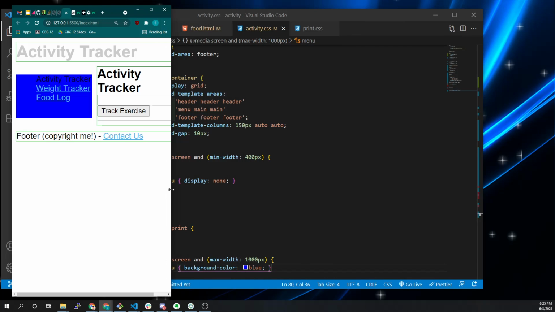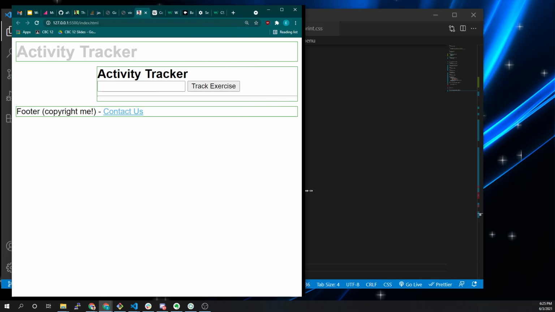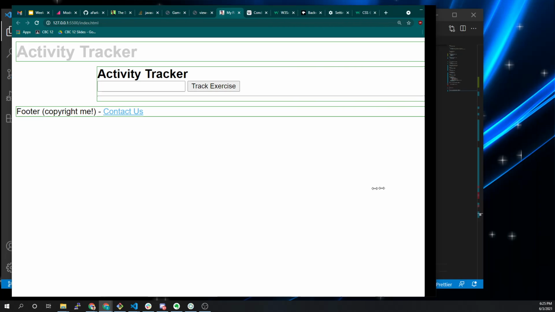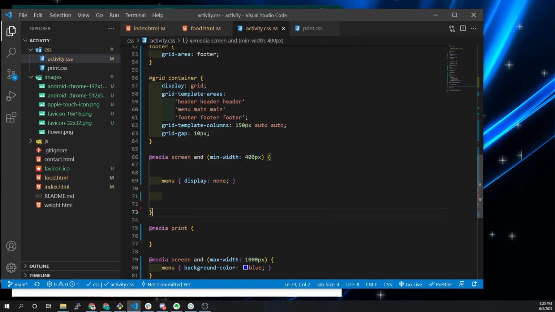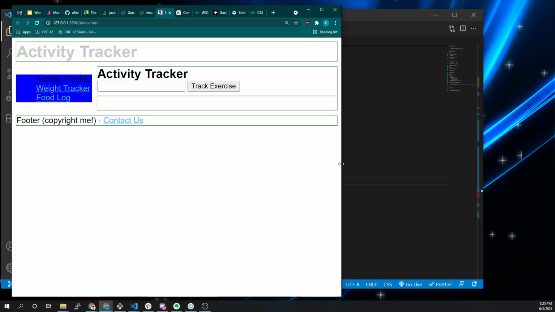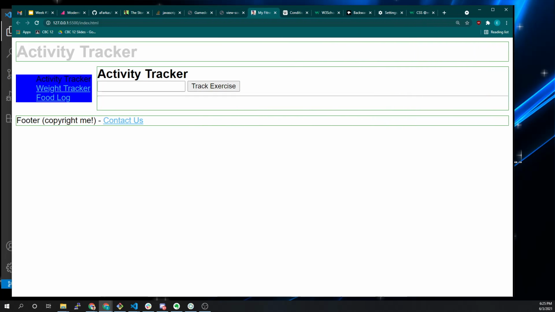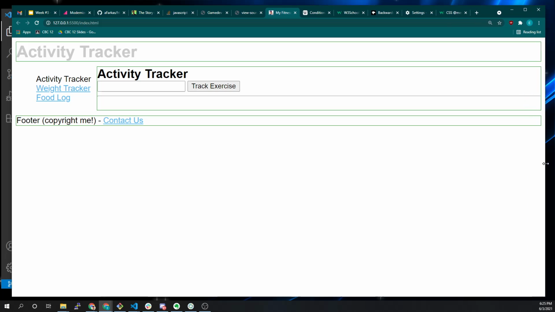So regardless of when that menu shows up, as long as the screen is not above 1000, well, it's hard to. Let's turn this one off. Right, so that's always going to be blue until we go bigger than 1000 pixels wide. These types of media queries let us control what rules are going to be applied based on the size of the screen or the dimensions of the screen.